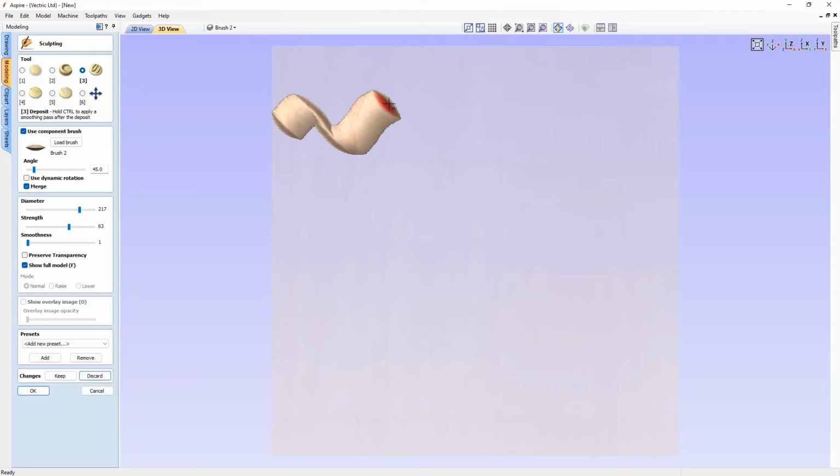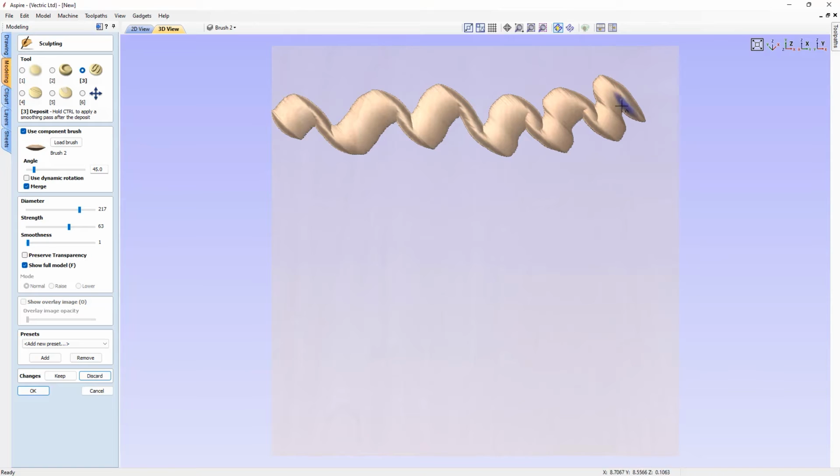Now, what if we wanted to maintain the rotation in line with how we're moving the mouse? Well, we can do that by using the dynamic rotation option. So we'll switch that on, and over in the 3D view you can see now we've got this red arrow above the ghost of our component brush, and this arrow basically represents the top of our component brush when we modelled it, and this is the direction which it's going to brush in line with our movements.